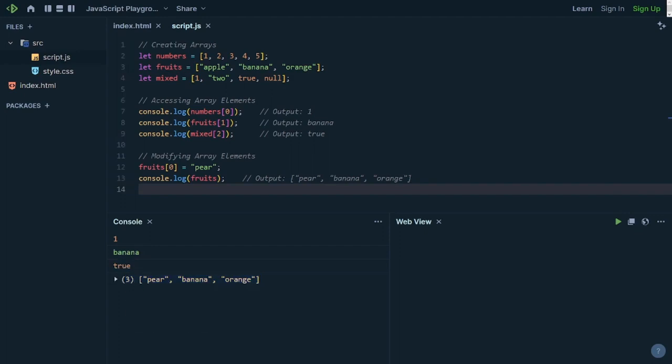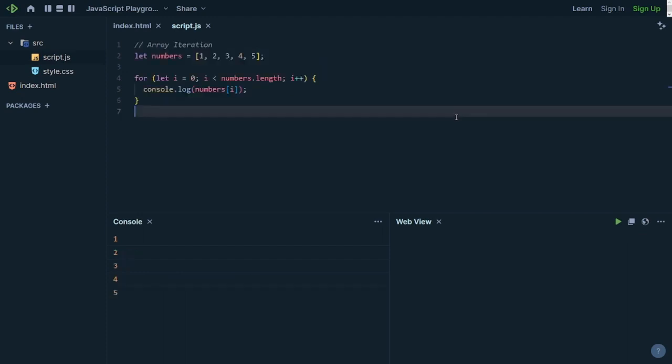Iterating over arrays allows us to perform operations on each element. In this code snippet, we use a for loop to iterate over the numbers array. The loop starts at I equals 0, and as long as I is less than the length of the array, numbers.length, the loop continues. Inside the loop, we print each element of the array using console.log(numbers[I]).